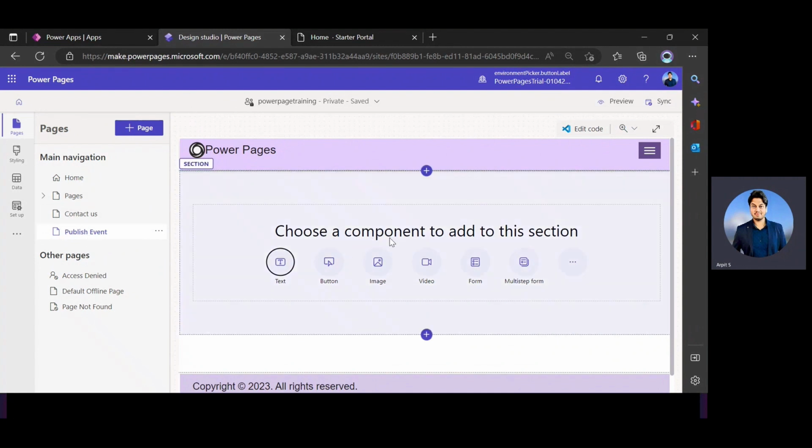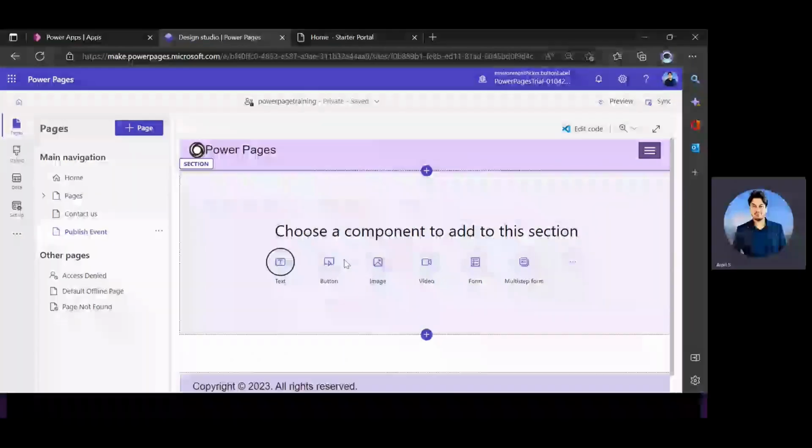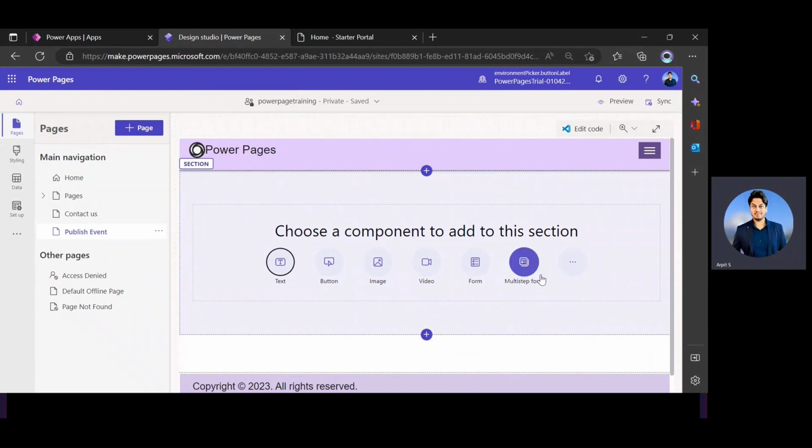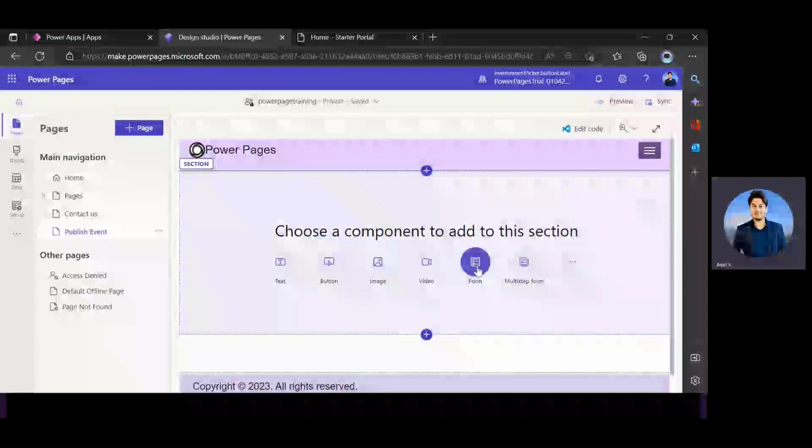I have a couple of options on this page, like what I want to display on it. The container has already been added. So the page is like a placeholder. Now, what do I want to display on that? Whether I want to display some text, buttons, images, videos, forms, multi-step forms, spatial, iframe, list, or Power BI reports. I have a couple of options, but I want to create a form here.